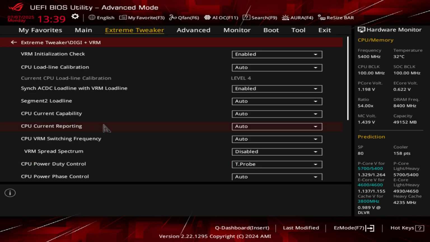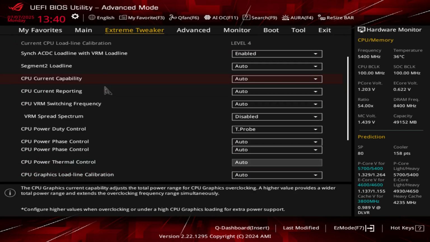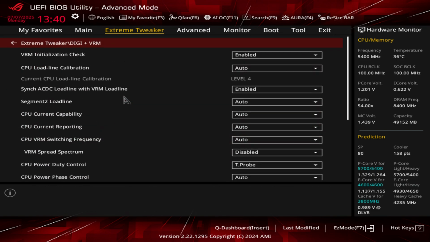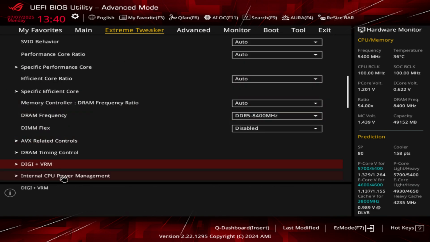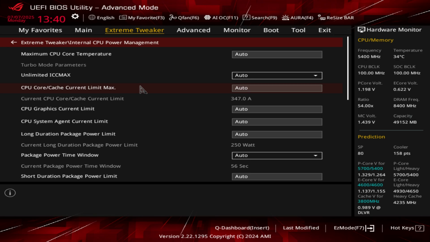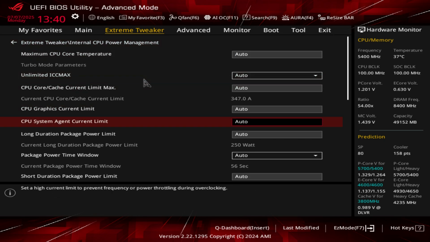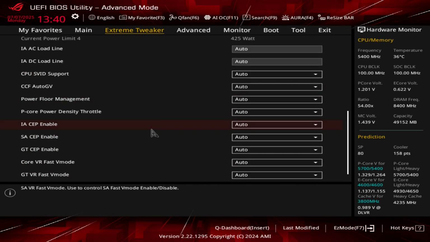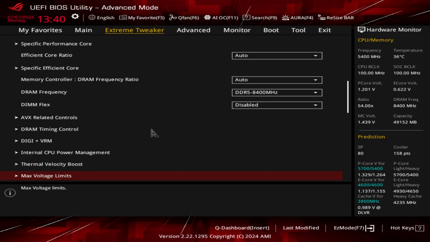Digi plus VRM, of course, is going to be power stuff, so you can change your load line calibrations here, all your CPU currents and everything like that. It's all going to be right in here. And then internal CPU power management, that's all of your ICC max and other things if you want to change them, if you are going to go ahead and overclock. And again, it lets you know your current power limits and things like that. So it does give you all of the information that you do need for all of this, but that is all going to be right in here.